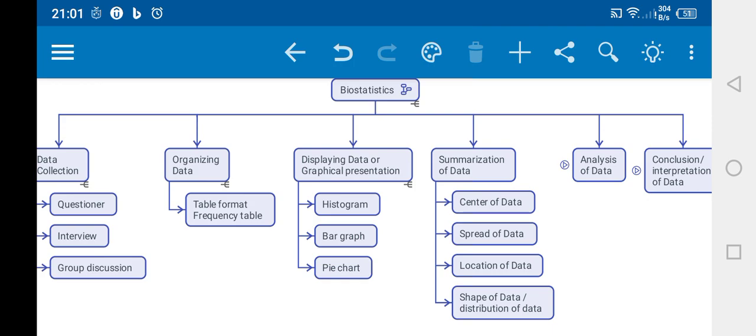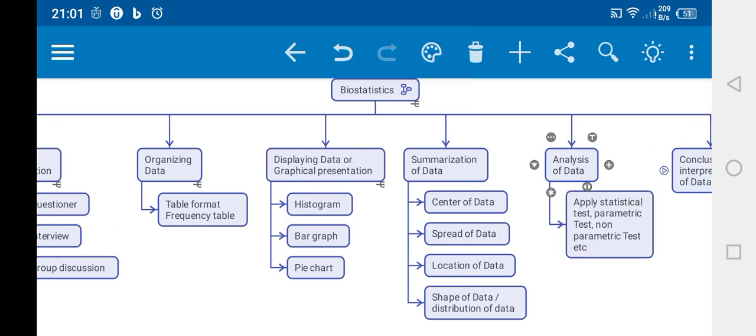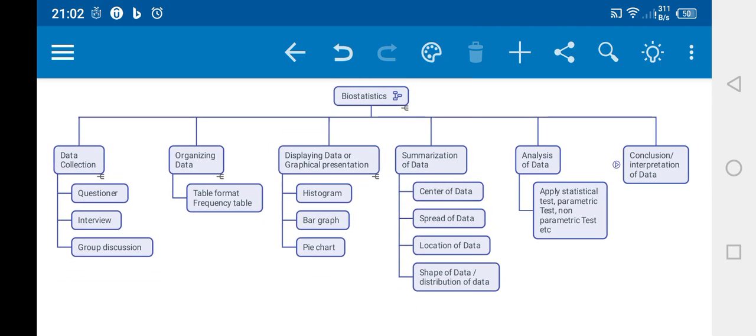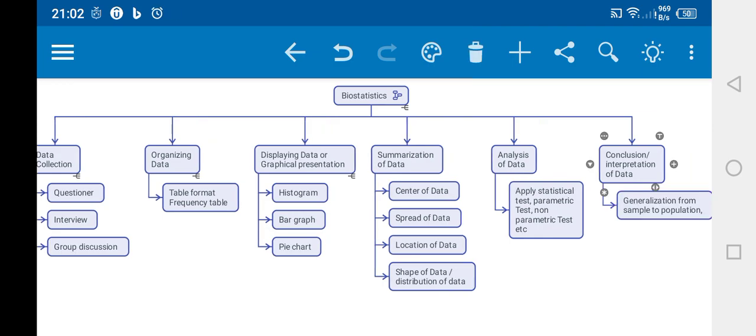So our fifth step is analysis of data. In the analysis of data, we perform statistical analysis like parametric test, non-parametric test, and there are furthermore tests which we'll discuss later. So in the last step, which is the conclusion or interpretation of data, when we perform the analysis, then we do a conclusion. In conclusion, we generalize the finding from sample to population.